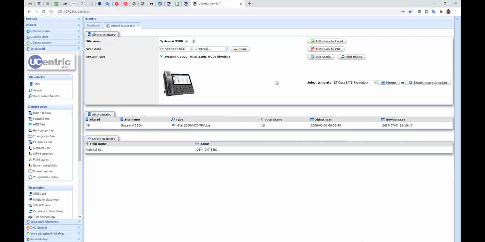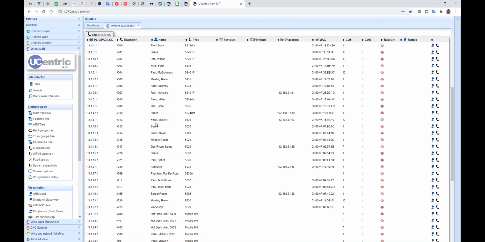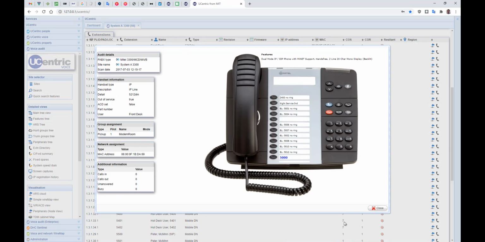But okay, so we have the tree view, but obviously there's a lot of granularity of detail there, so we can pull that out in a more simple form. We can get a list of all the extensions and the models and types and class of service, and we can even drill down and look at what that phone looks like, with all the buttons programmed against it, its membership of pickup groups.